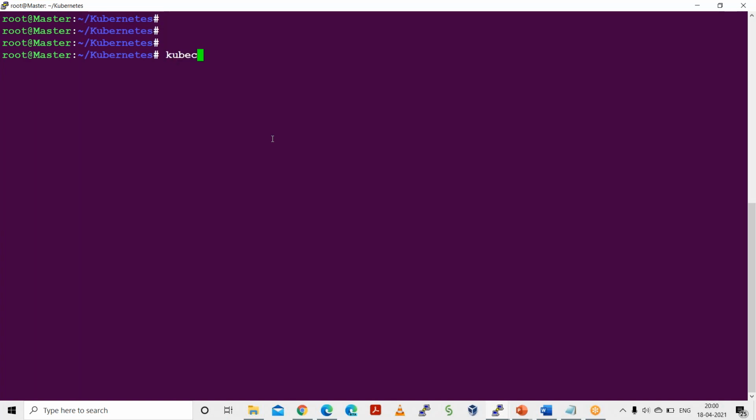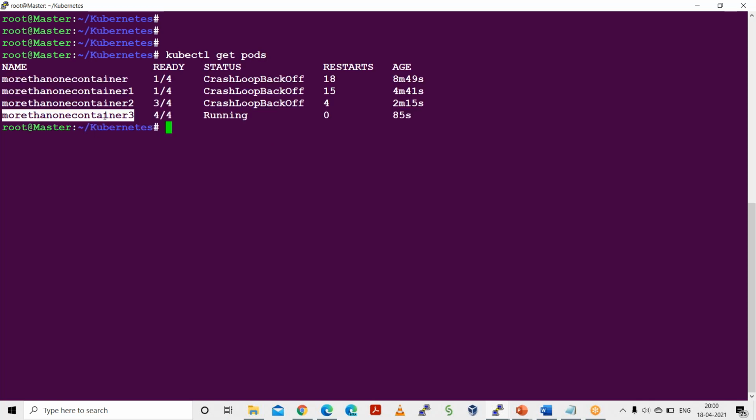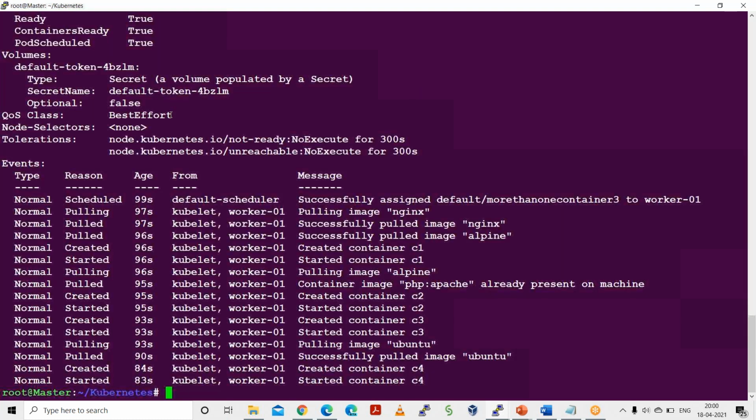Let's describe this one, kubectl get pods, and I would like to describe this to make you understand what has actually happened. Yes, and now you can see here, guys, it has started the containers in sequence. If you see properly, first it started the C1 container, then created C2 container, started C2, then C3, and then C4. So now this is working fine.